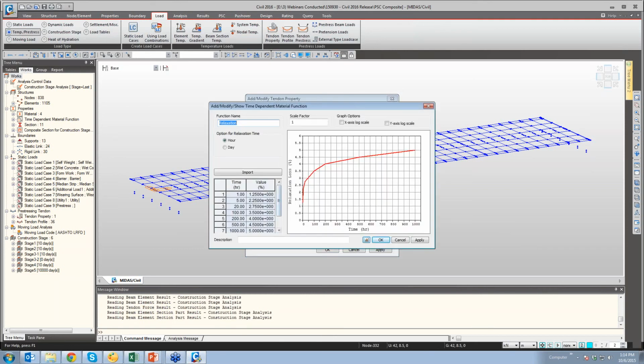In this way, you could select whether the time is in hours or in days, and you can input, like in 1 hour 1.25% relaxation would have happened. Similarly, in 5 hours 2.25, 200 hours 4% of the total relaxation, and at 1000 hours 5%. So this is for 5% relaxation. You could enter these values and accordingly the relaxation loss graph would be plotted, and this could be assigned to your particular tendon.